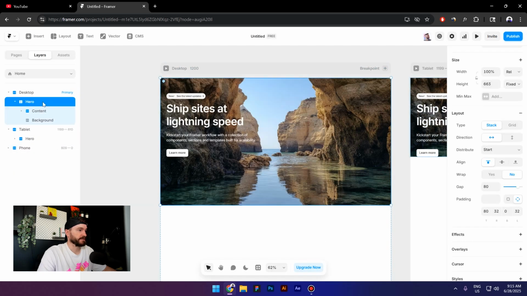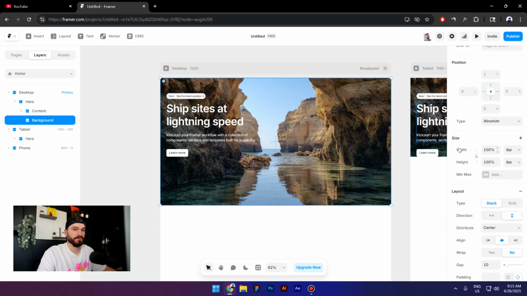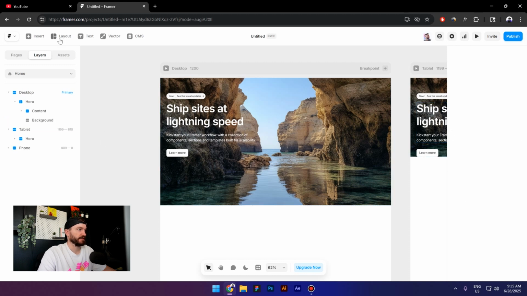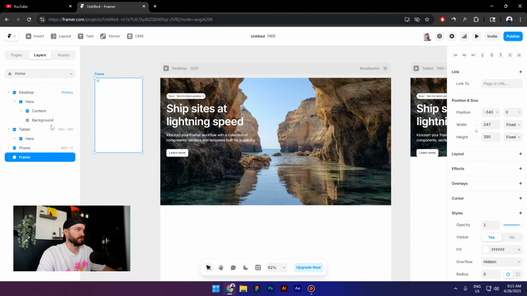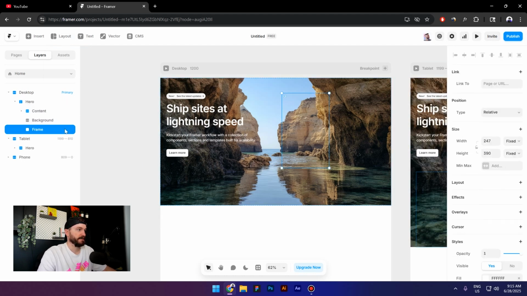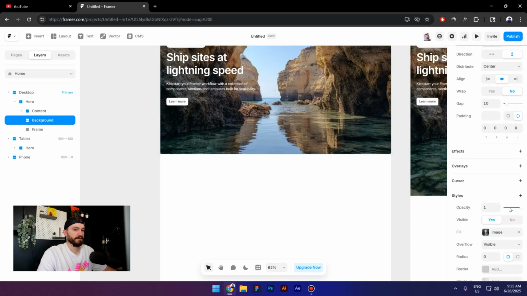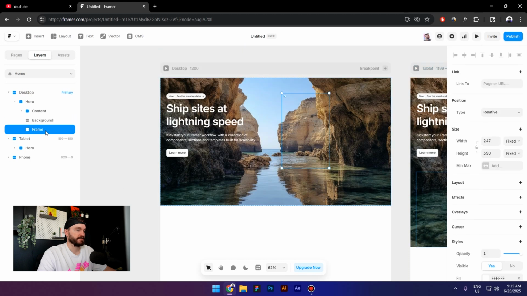So I got a hero section and inside it I have some content and a background that uses position absolute, and for its size I'm using relative 100%. So next I'm gonna create a new frame. Press Ctrl X, paste it inside the hero section, and right now it's invisible. That is because the background has a z-index of 1 and the frame has a z-index of 0.